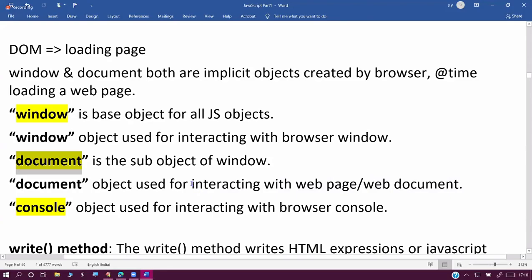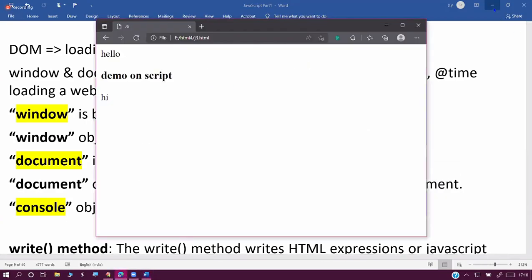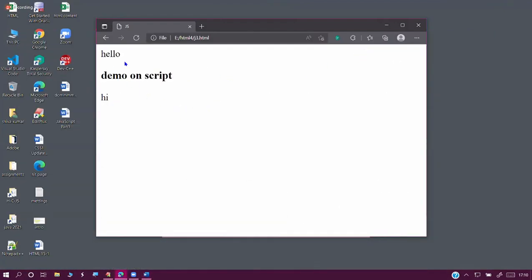So the document object provides the interaction with your web page, your web document. Why do we have to interact with this web page, this white color screen? Documents are. But we want to design everything inside that white color area, on top of that white color only.